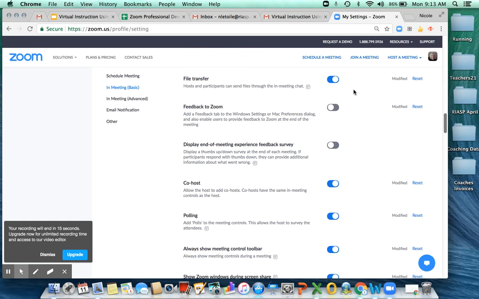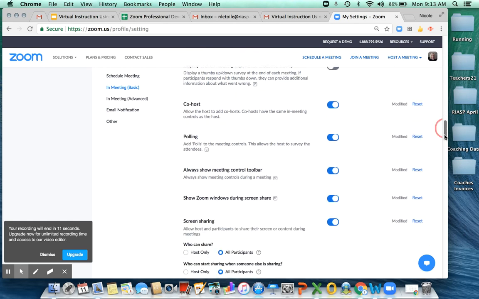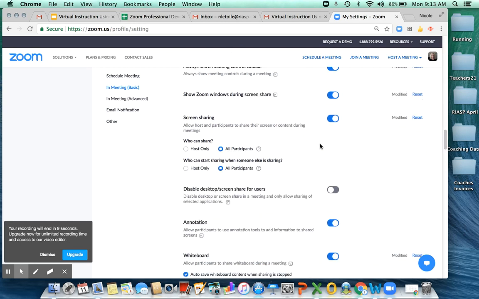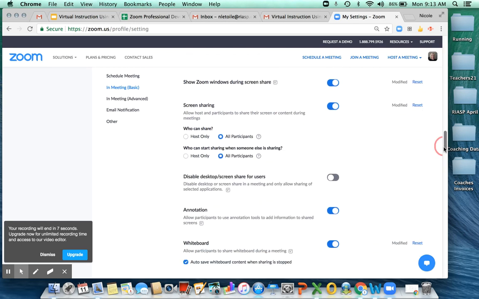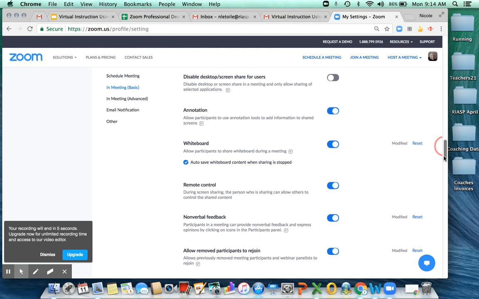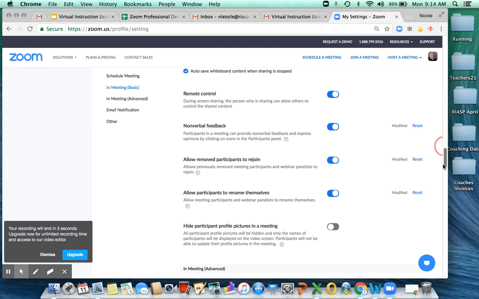Let's see, file transfer enable, co-host enable, polling enable, screen sharing again, enable all participants. So just take a look and see annotation, whiteboard. You want to turn all these on, okay? Nonverbal feedback.